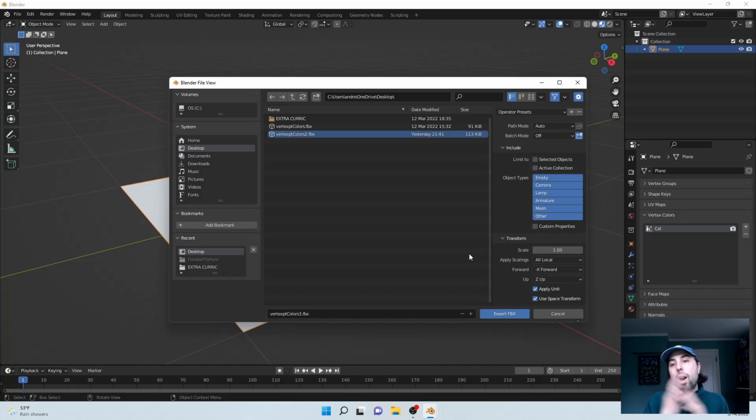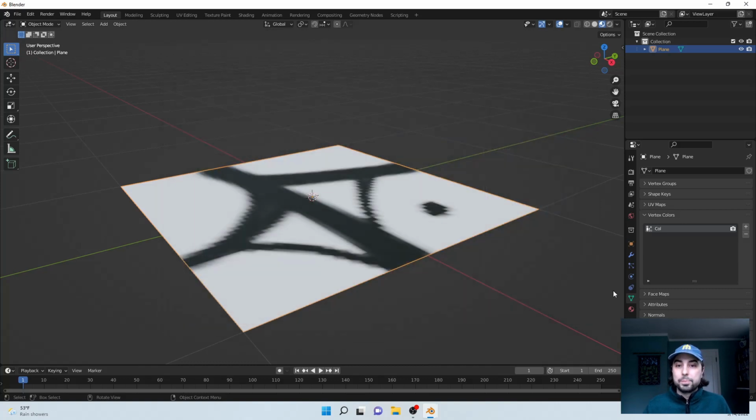In some engines, Y is up, and in some engines, Z is up. In Rhino, Z is the vertical because it's not a game-based engine. So just be sure to change that so it comes in flat, the same as in Blender. Anyways, now we can export that. Okay, let's go back to Rhino.